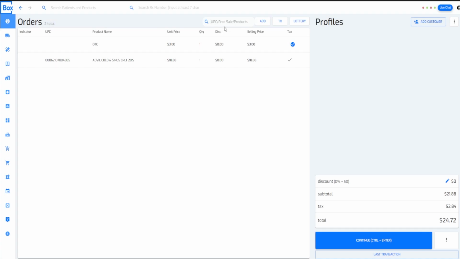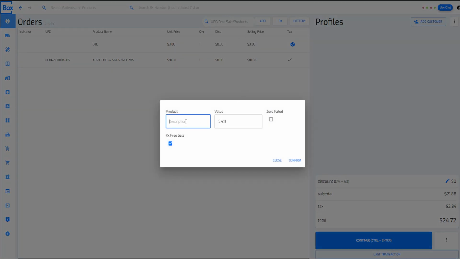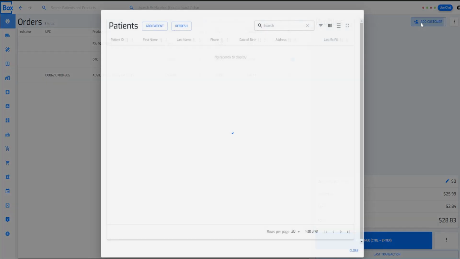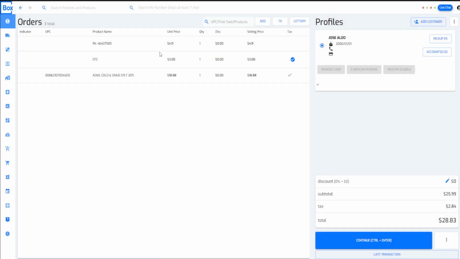Now if we scan a prescription, it's going to automatically link with the patient profile. Let's say I scan a prescription that's $4.11. It'll come up something like this. So you'll have the RX number, and it's going to pull the patient for you automatically. So your screen will look something like this. You're going to see the patient on the right.